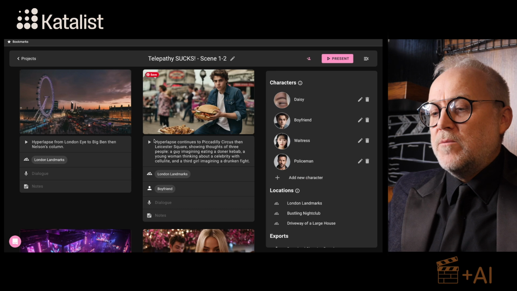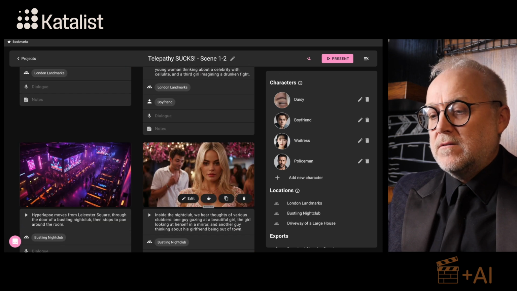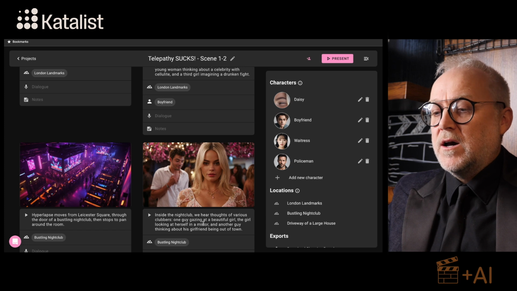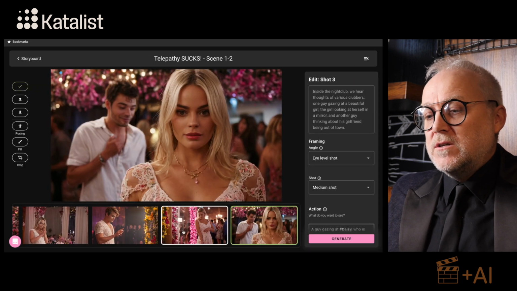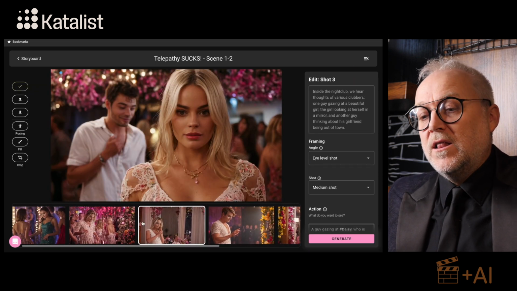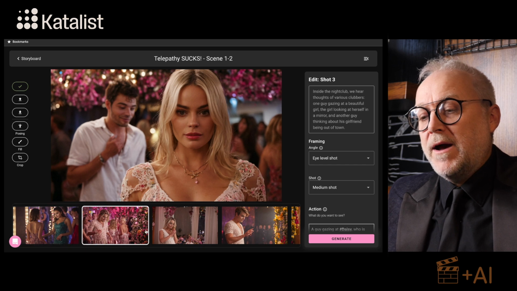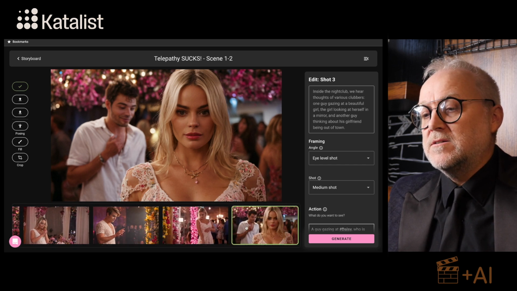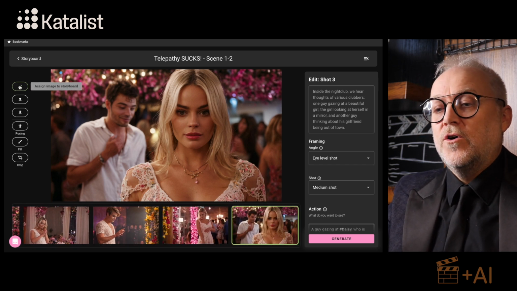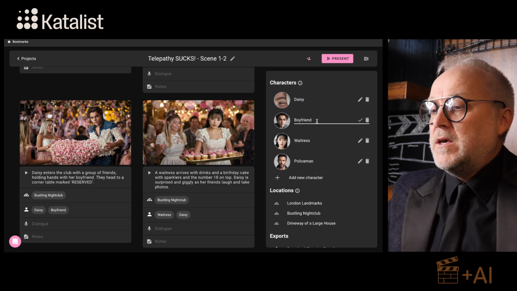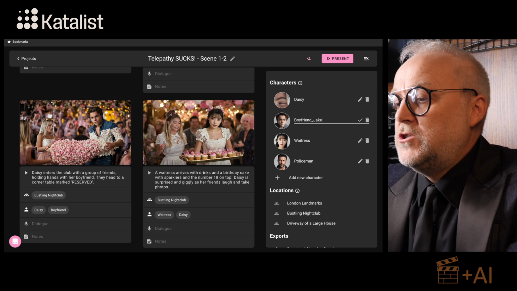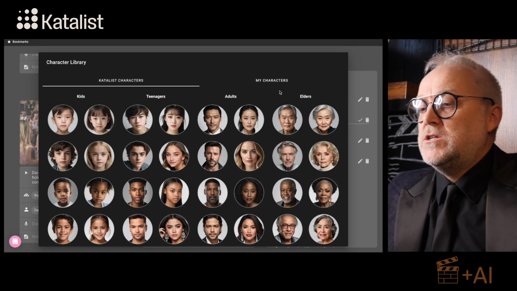If I go back to the storyboard now, this is now the shot. Inside the nightclub, we hear the thoughts of various clubbers. One guy gazing at a beautiful girl, the girl looking at herself in the mirror. This looks a little bit more like it. But again, if you go back into it, you can see all these different versions. And I really like the way it's very, very simple to go back over different versions and select the one that you're looking for. Okay, I'm going to change some of these characters. Boyfriend, his name is Boyfriend Jake. And we're going to change his picture.